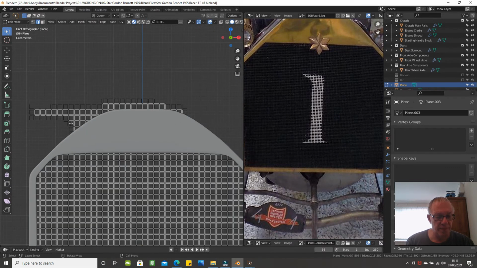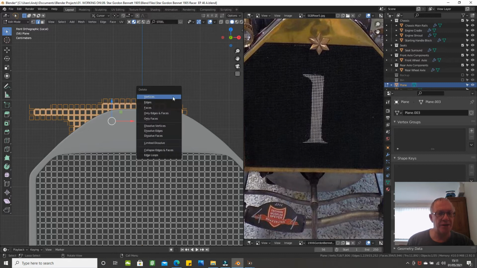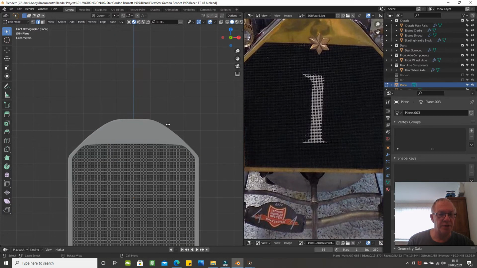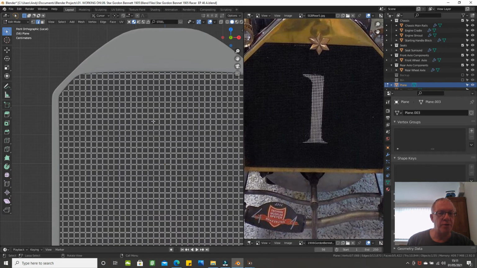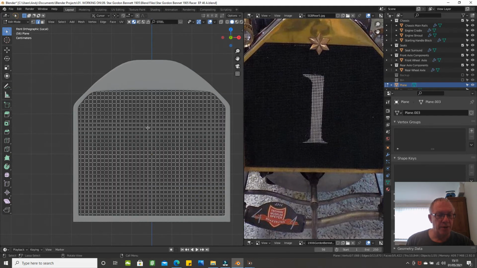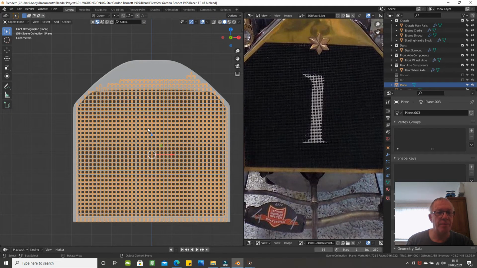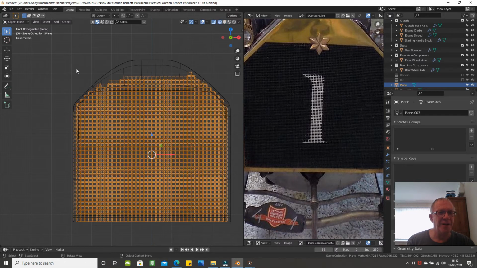So C, left mouse, and just go over like so, and press X and delete the vertices. So that's our grill so far. So we'll select it again. See, that's where it is. It's not gonna be seen, so I'm just gonna leave it like that. But I am a bit OCD, so I'm gonna get rid of it.